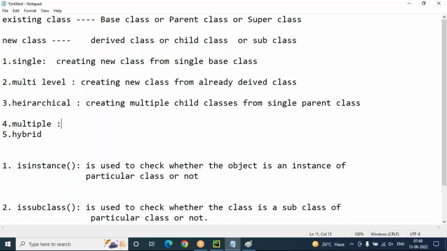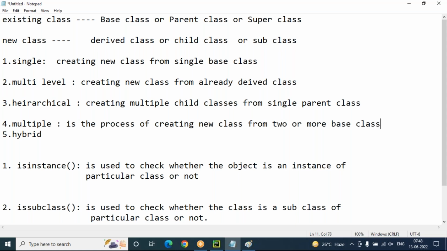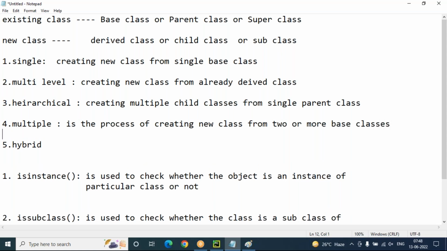And what is multiple inheritance now? Multiple inheritance is the process of creating a new class from two or more base classes. Two or more base classes. It is the process of creating what? Multiple inheritance is the process of creating a new class from two or more base classes.